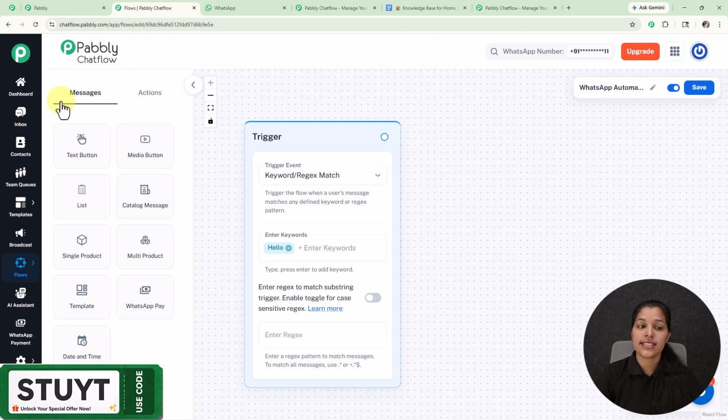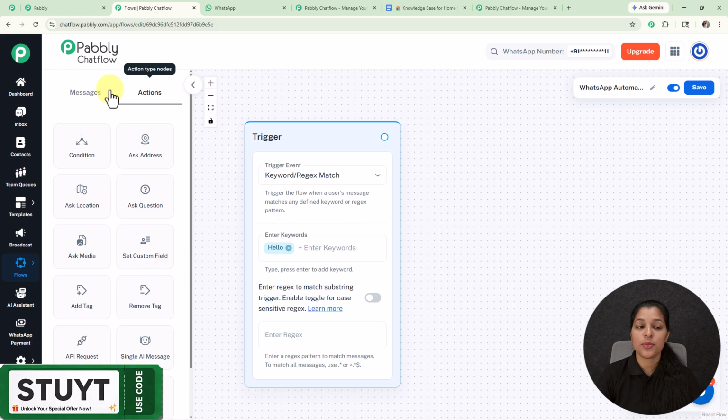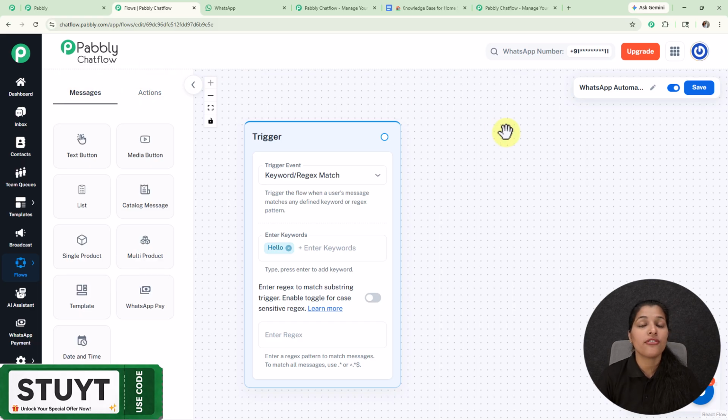And on your left hand side you can see these messages and action blocks, which you can think of as the main building blocks for creating this WhatsApp chatbot flow, as you can drag any of these blocks and create the flow for your WhatsApp chatbot. And now if my user sends me a message, I'm going to send them a welcome message by just drag and drop.